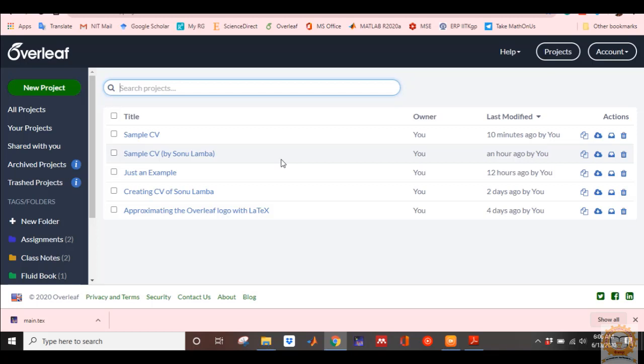Although I have received a confirmation mail that I have submitted this, I think it will take 24 or 48 hours to be approved. So it will be approved by, I think, tomorrow. And then you can see this sample CV template in templates.